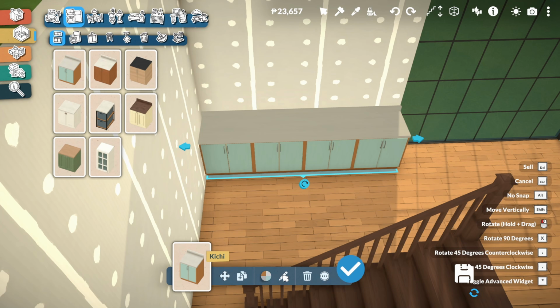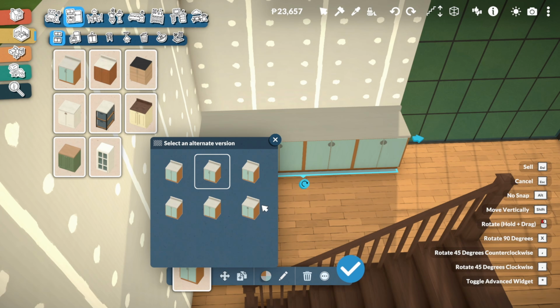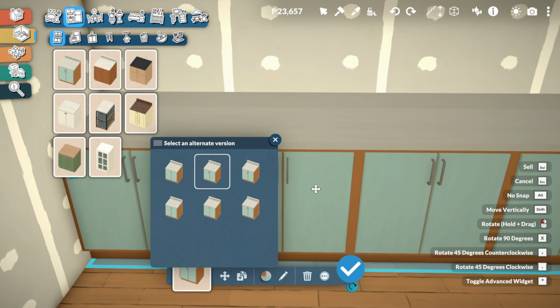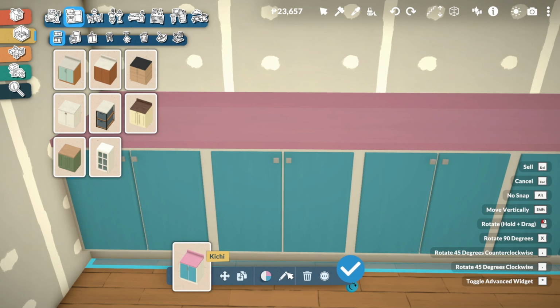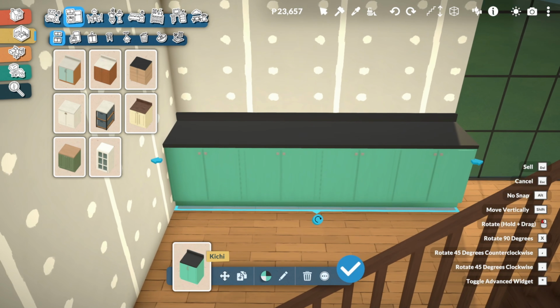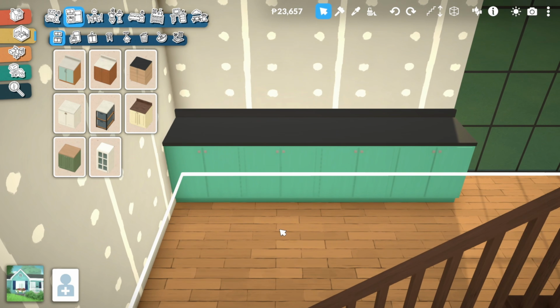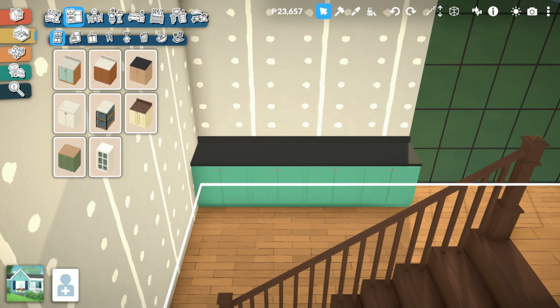But one neat thing is that by clicking on this pencil icon, you can really customize the cabinets by changing their knob. That was something neat I discovered accidentally pretty much. You can either make them more modern or more vintage. It's up to you guys to revamp your Paralives kitchens as you please.